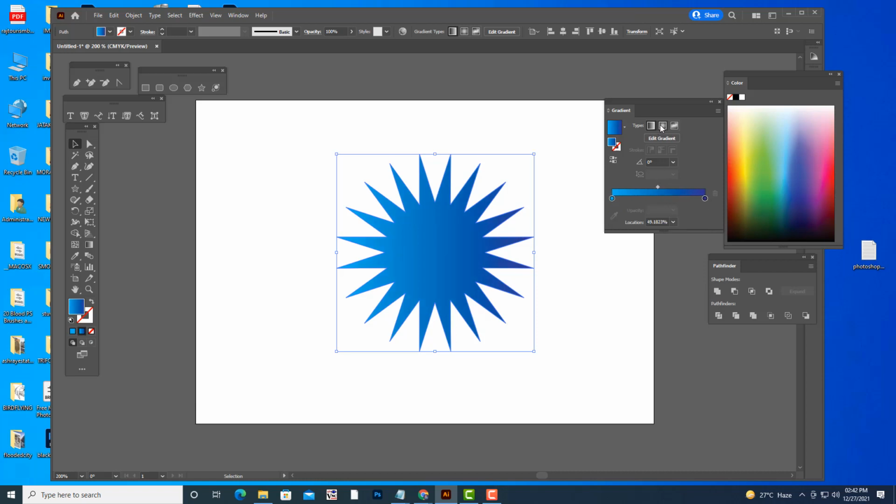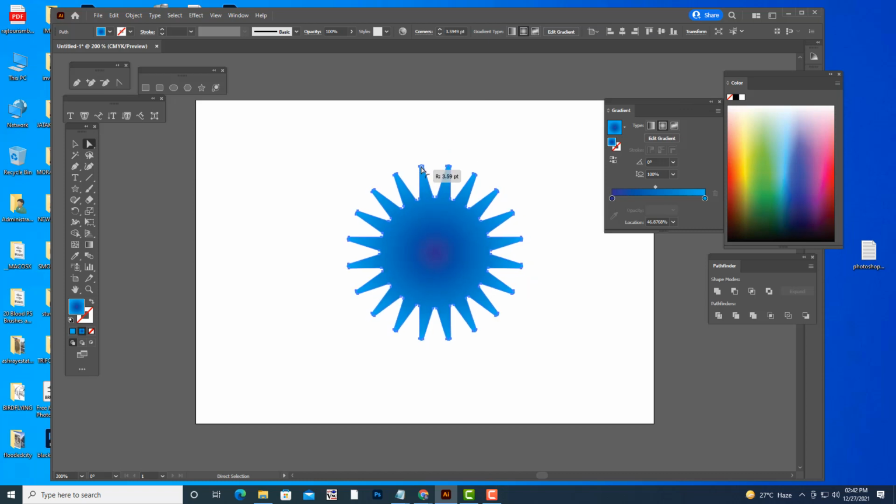We'll select the radial gradient and we'll keep the dark color inside and light color outside. Okay, something like this. Then we will change the shape a little bit, so it should look something like this. The shape should look something like this.